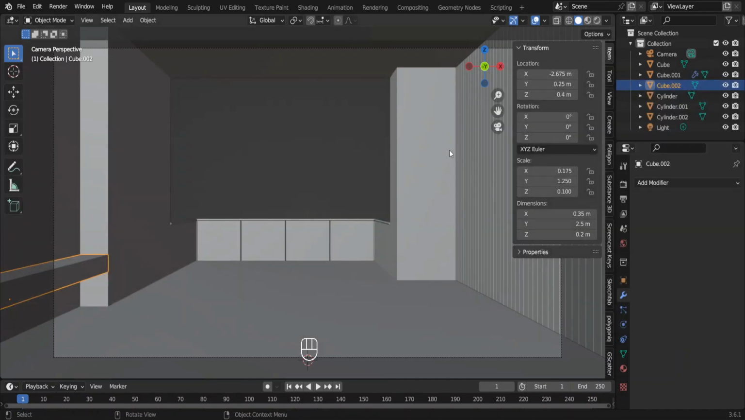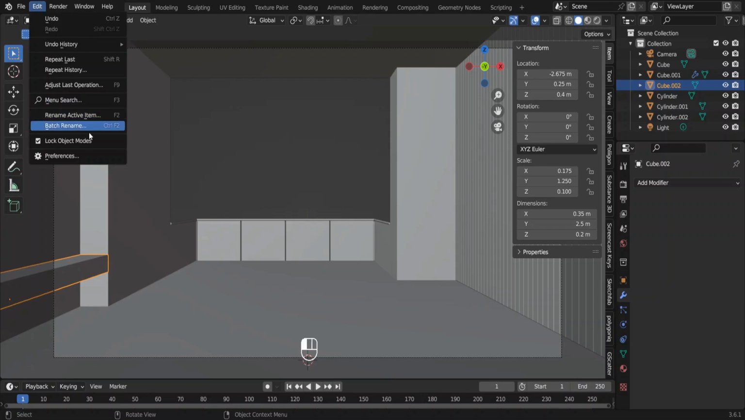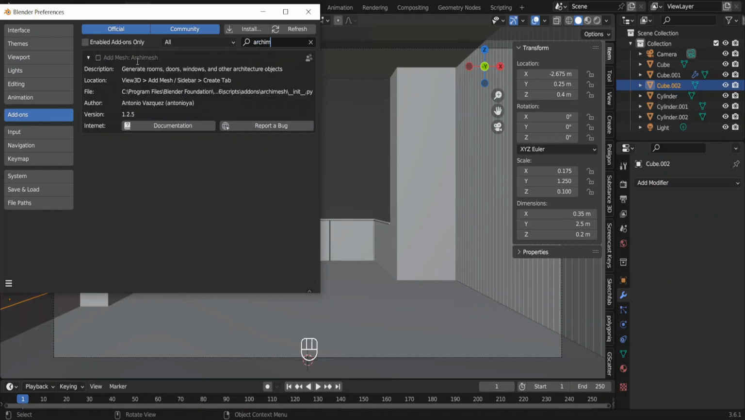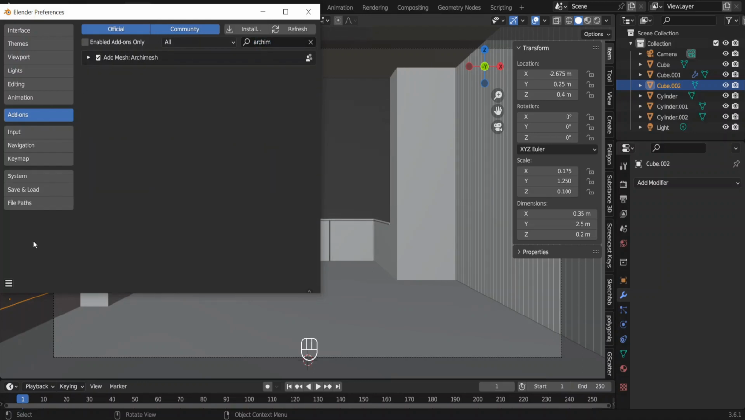One final thing, we need to add a window. To do so, I'm using an add-on, which is an extra feature, we just have to enable it. Go to Edit, Preferences. You should be on this add-on section. Search for Archimesh. Tick here to enable it. Make sure these autosave preferences are checked too.